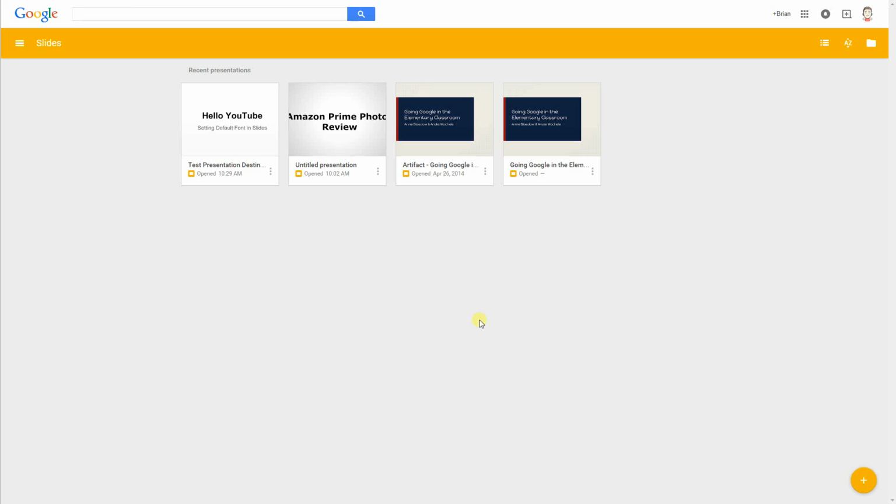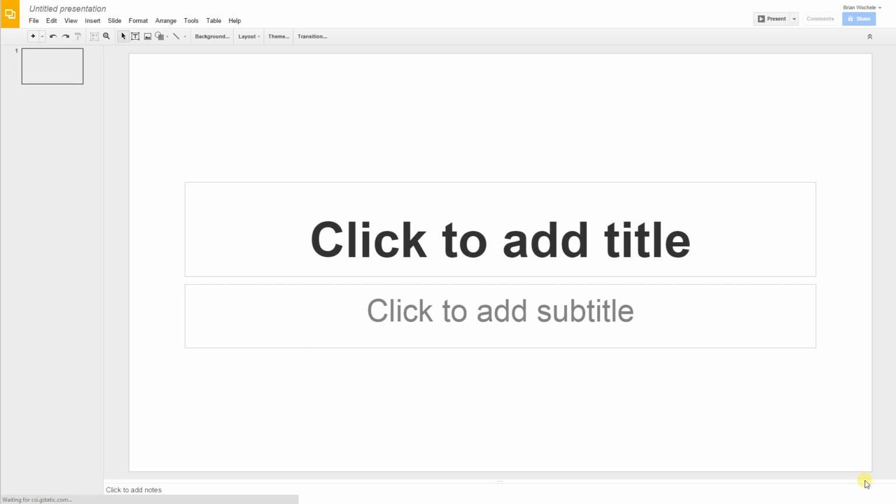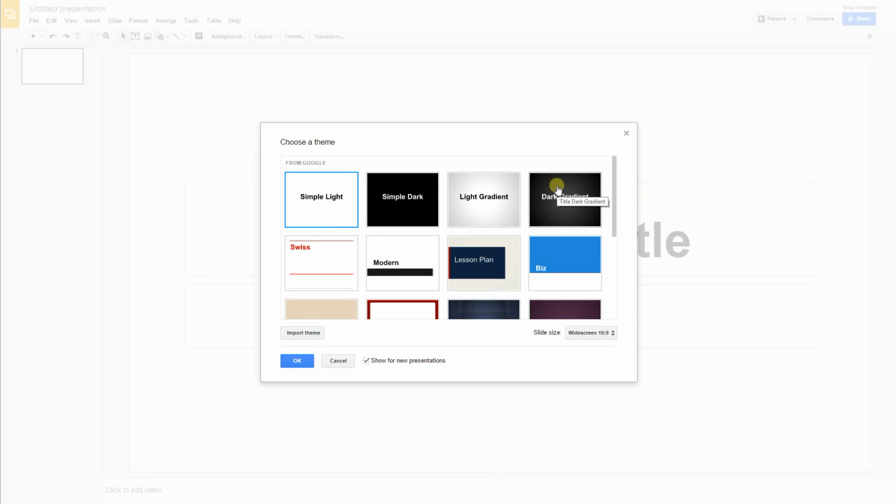All right, let's set a default font in a Google Slides presentation. I'm at slides.google.com, and it'll come into just showing your slides, your slideshows. I'm going to create a new presentation by clicking the plus in the bottom right. And when it comes up, it's going to allow me to pick a theme.